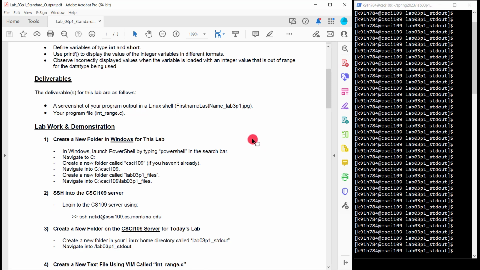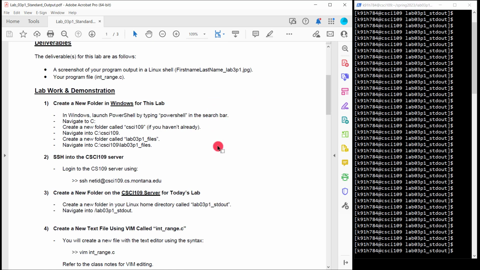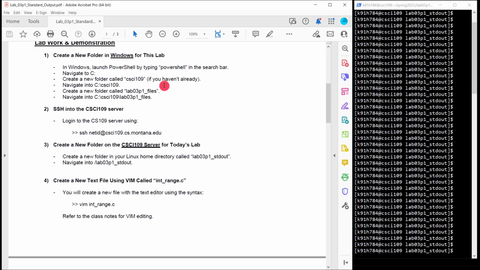You're going to go through the activities and deliver a screenshot of your output and also your source code file. You're going to start in Windows, go into your CSCI 109 folder and make a folder called lab03 p1_files. That's where you're going to save your screenshot and bring back your source code using secure copy. Once you have those in Windows, you'll upload them to Brightspace.